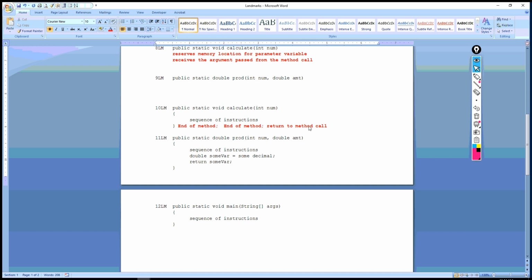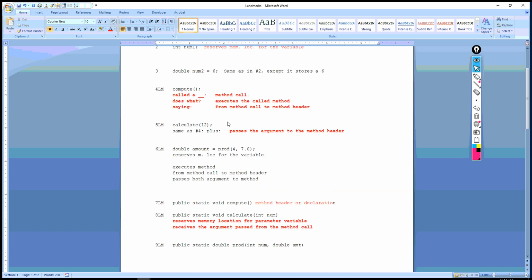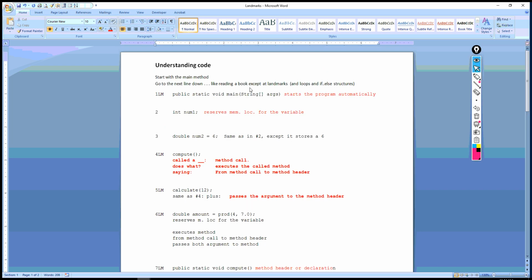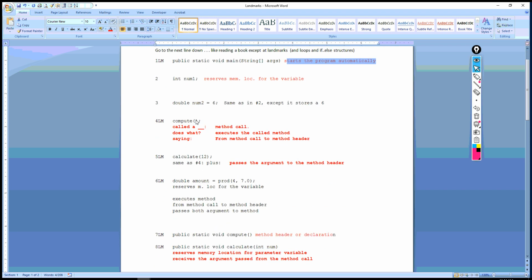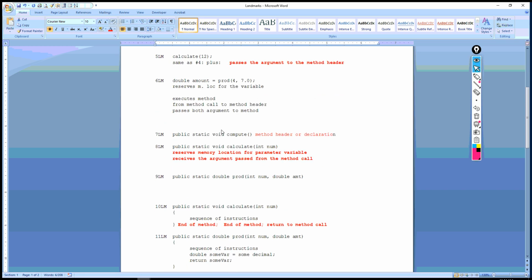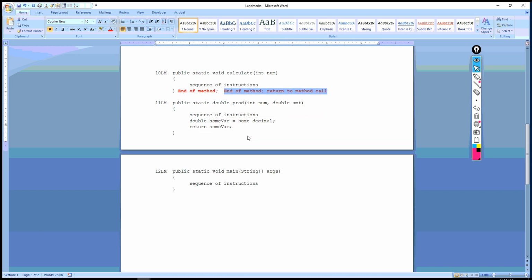All right, so for a method call, let's go back again. Main method starts the program automatically. From method call to method header. Method headers here are the landing places. And then when you get to the end of the method, that's another landmark. The saying is: end of method, return to method call. That's the only thing different here, and I'll go to the next one.